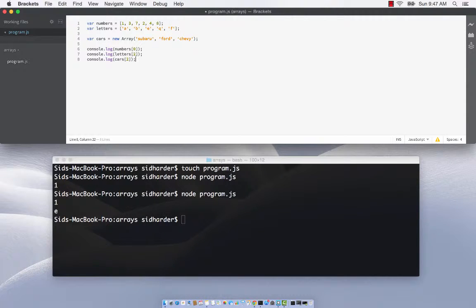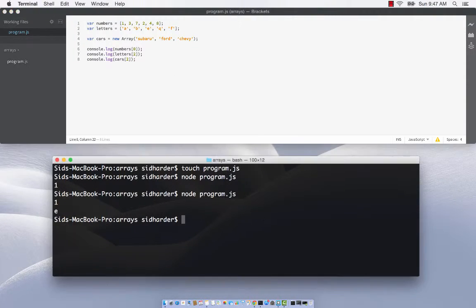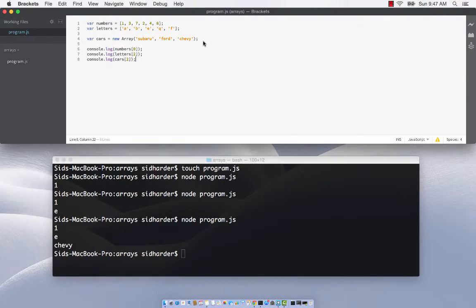cars 2 would be 0, 1, 2. That should be the Chevy. And indeed it works. You can see the Chevy right here. However, this is a no-no. Please don't use this form.